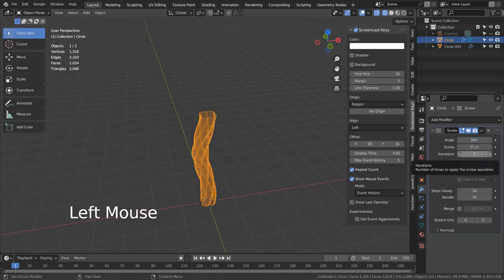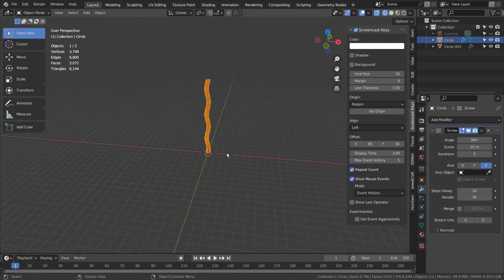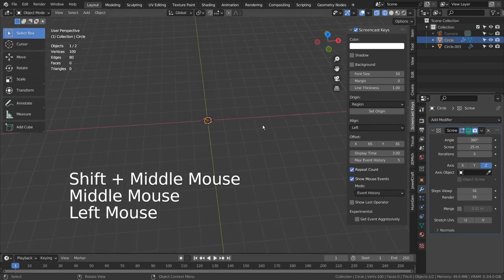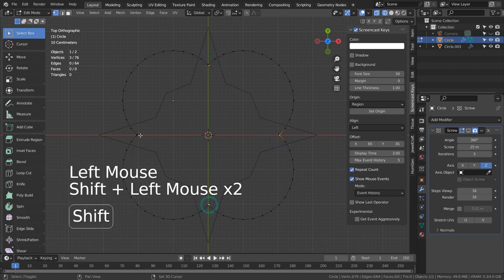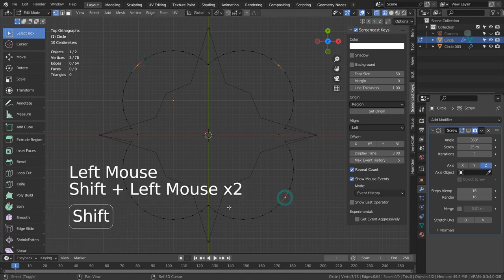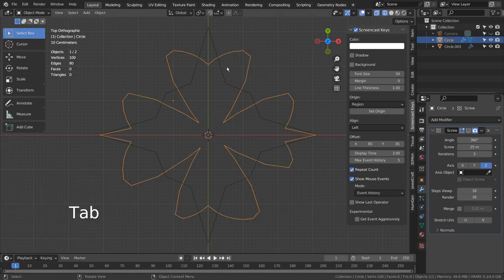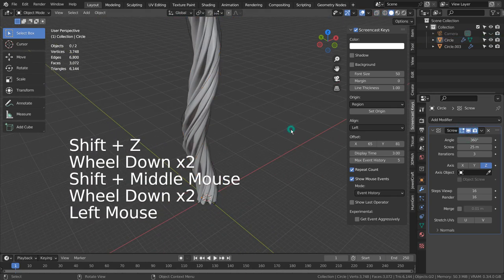This is how we create a rope-like mesh. We can certainly modify the vertices like this. This is how we create an advanced screw mesh.